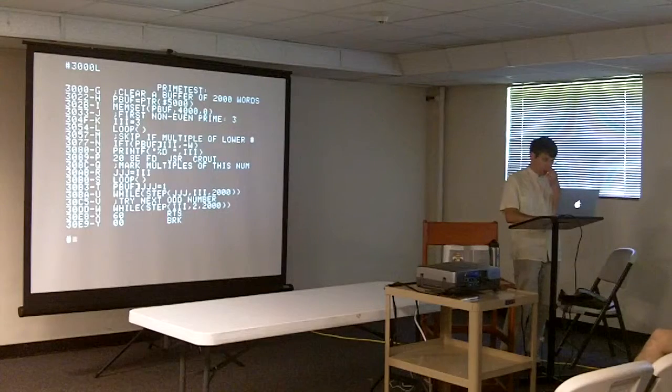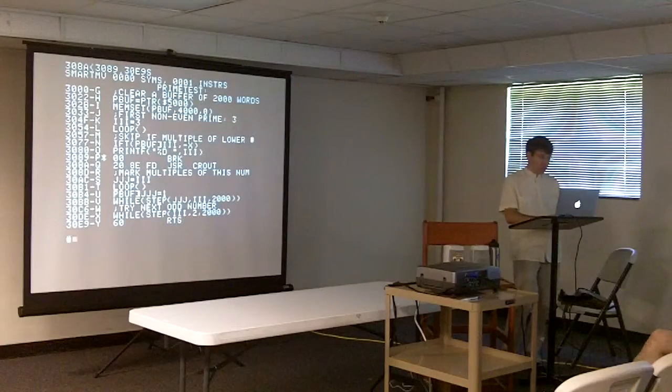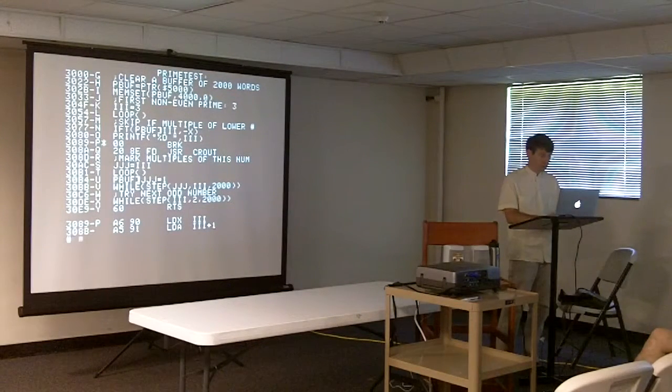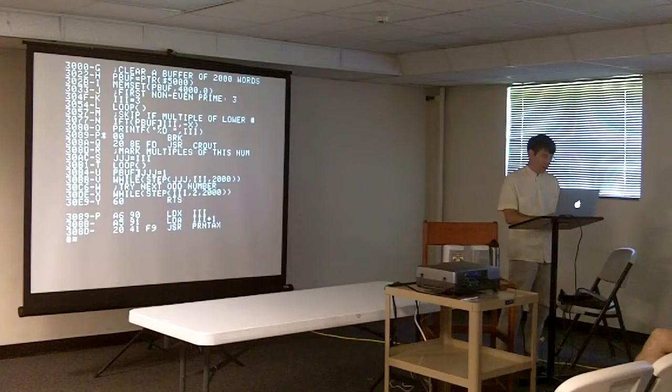So let's print it out in hex. And III is a 16-bit number, right? It is a 16-bit number. Okay. So let's load the lower bits into the X register and the upper bits into the A register. And then there's a monitor routine that prints out A and X.